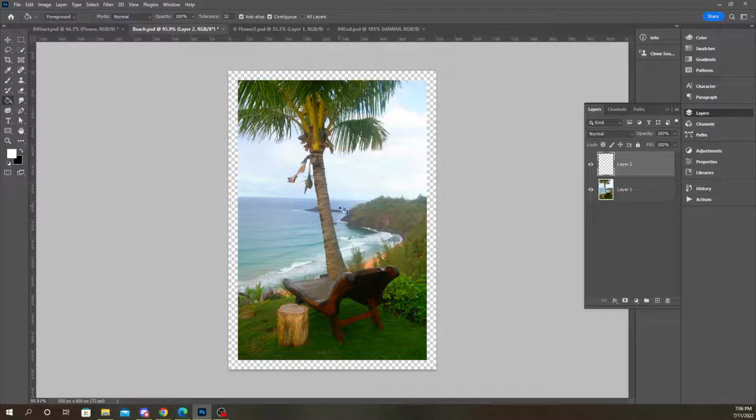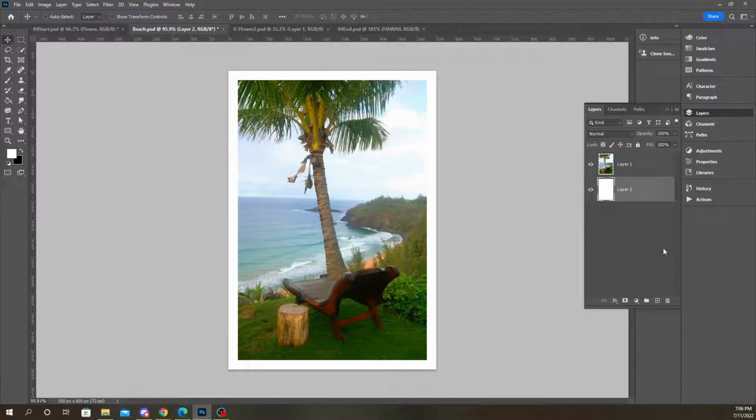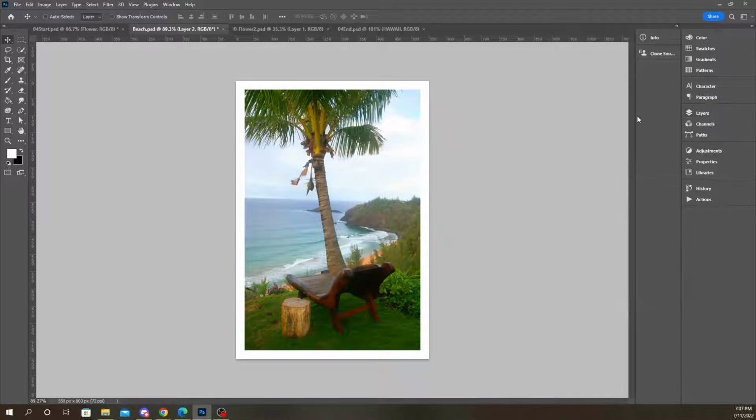You could also fill another layer white and put that underneath. It's not the only way to do it though.